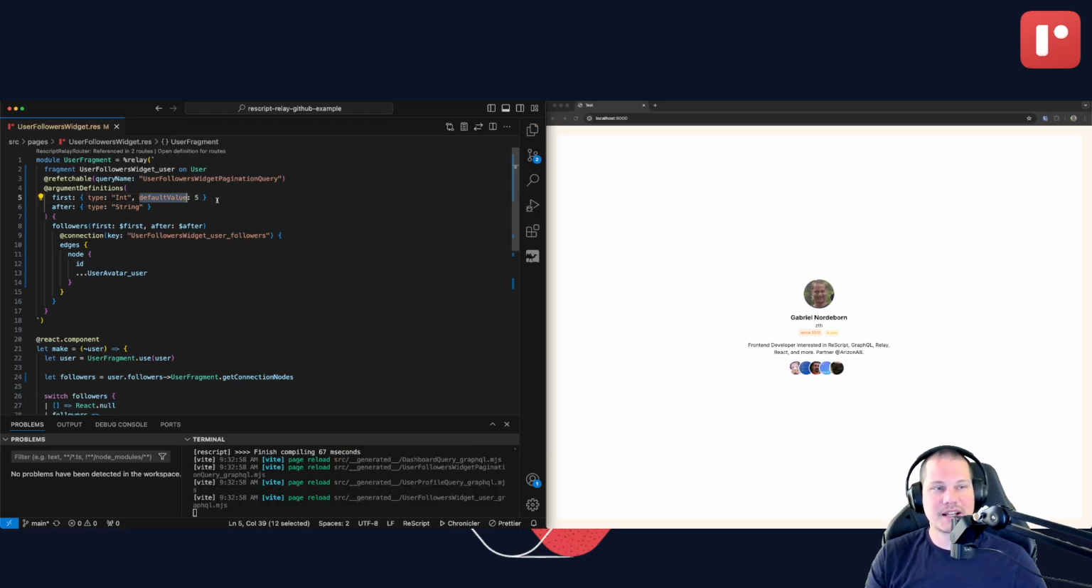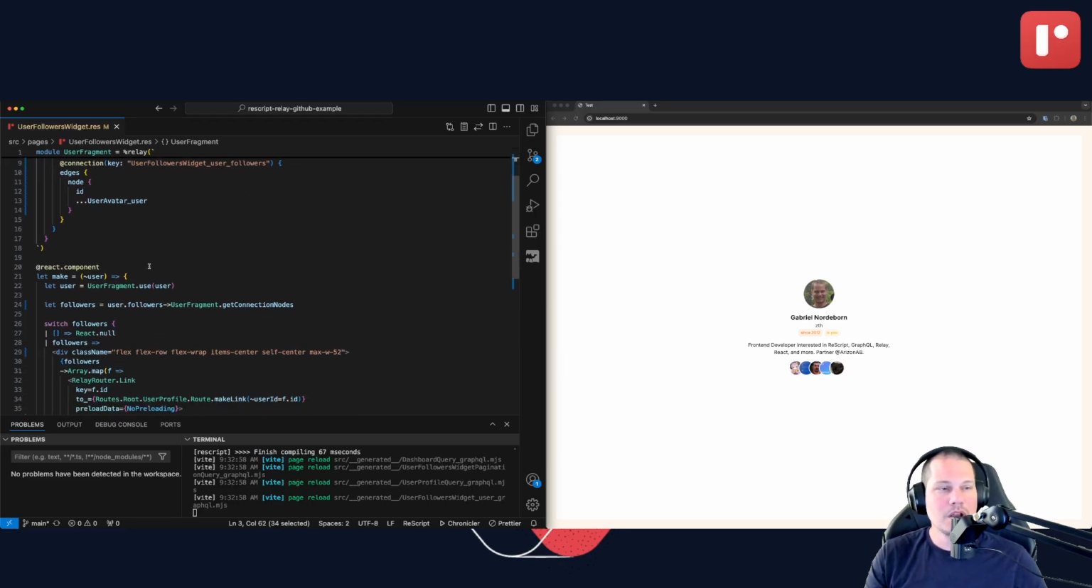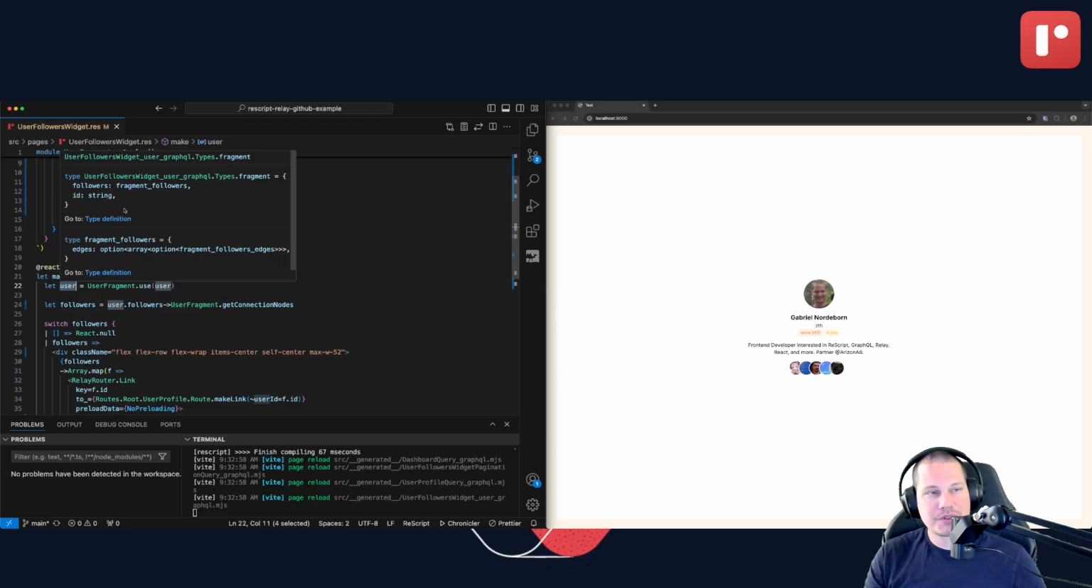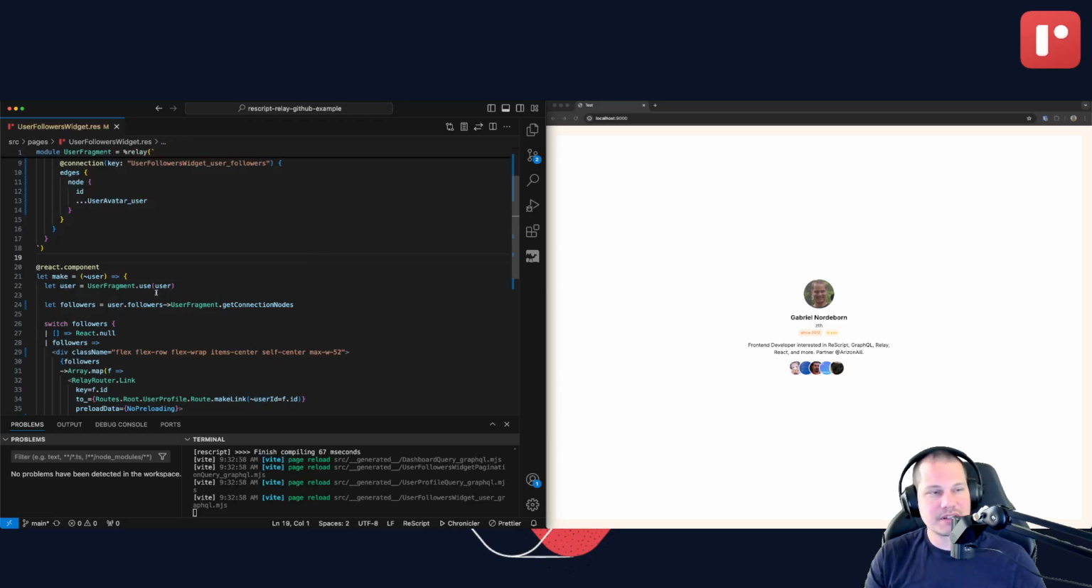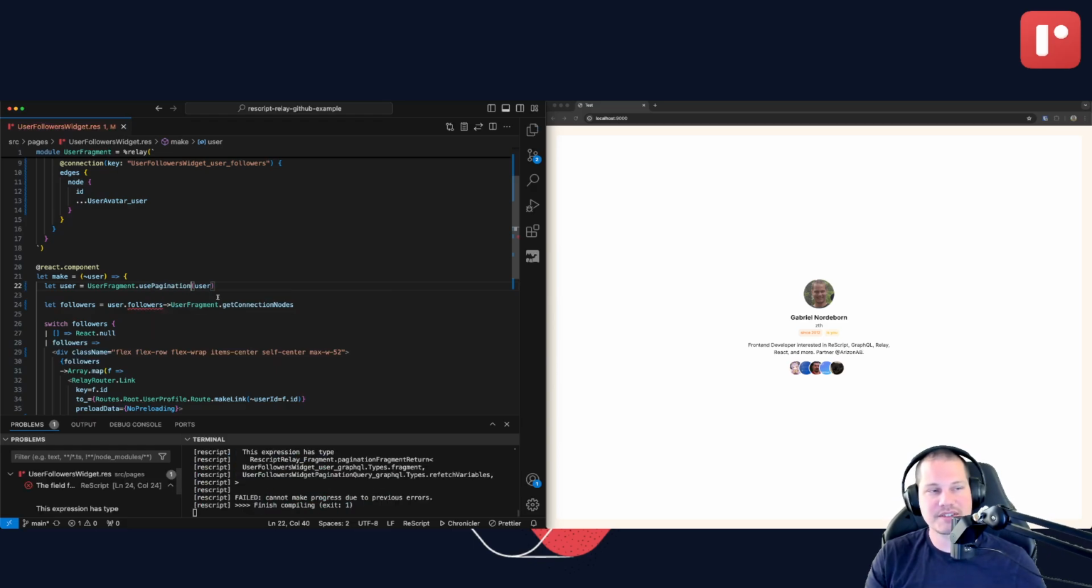Back, and this affects the query we're currently in, the main query. We're not doing anything with the pagination query so far, right? But we still only get the user object here and no way to paginate. That's because whenever you have pagination, the standard way to use fragments in RescriptRelay is the use hook. But when you have a fragment set up with pagination, there's also a bunch of other things. usePagination, for instance, is what we want to use here.